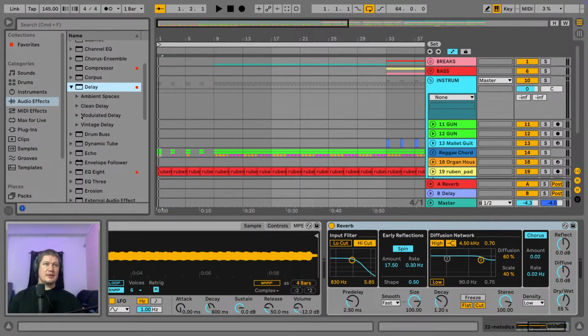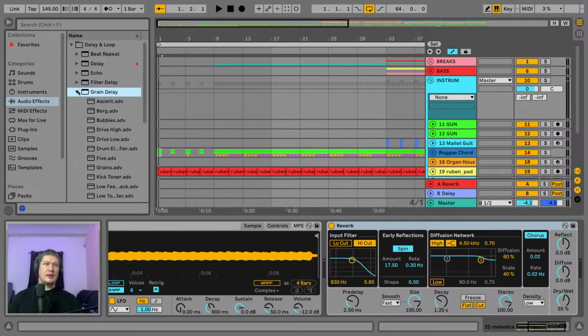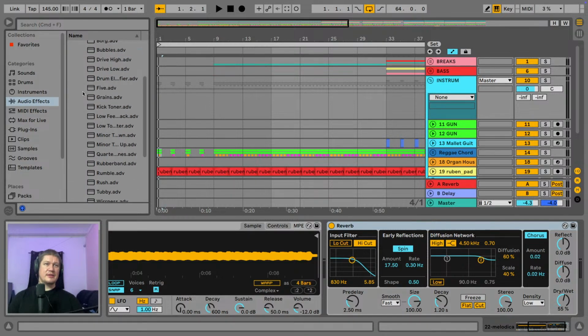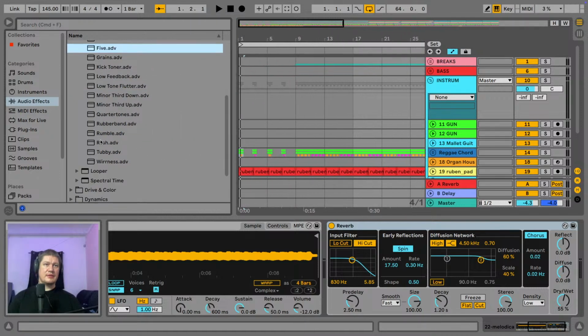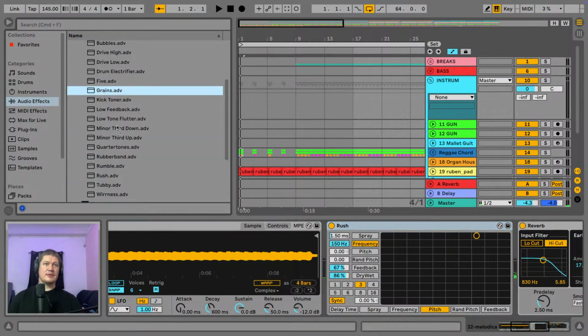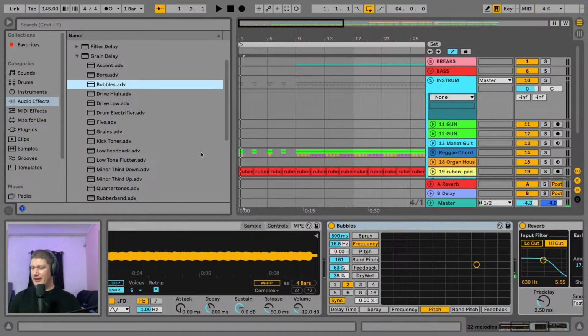Should we try a different delay? There's all these different ones. Delay and loop. I was playing with the grain delay before. I never used these presets, but maybe I should. Five grains, kick toner. Minor third down. What about rush? Okay, that sounds terrible. Alright, this is why I don't use the grain delay, because of many of the presets. That's not bad. I mean, it's usable for something, maybe not right now.